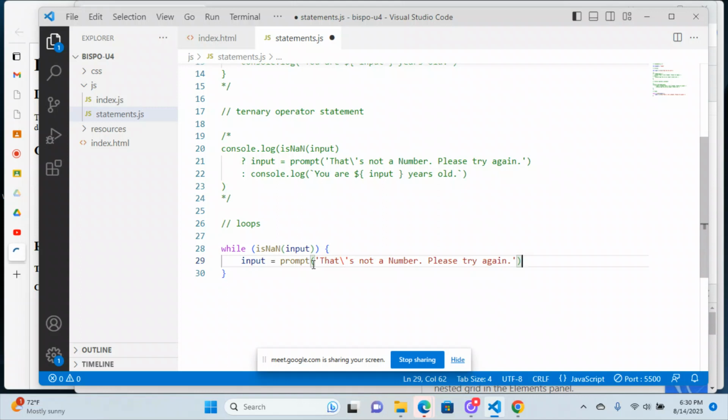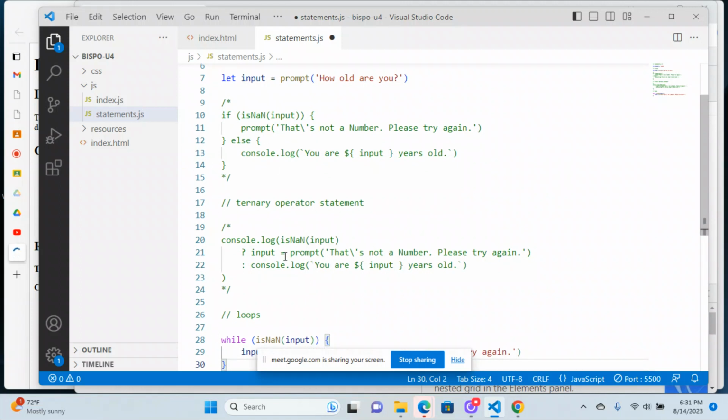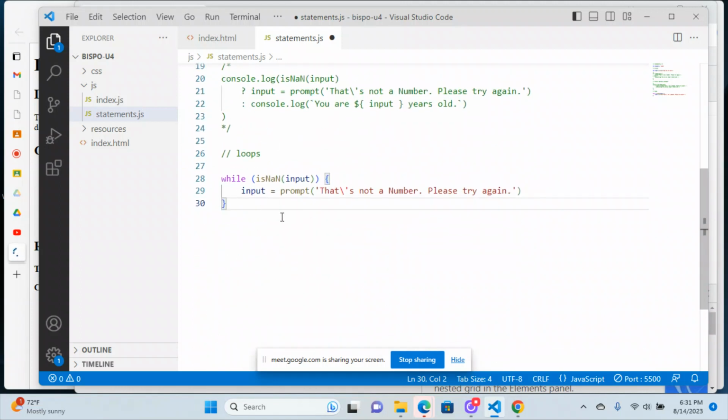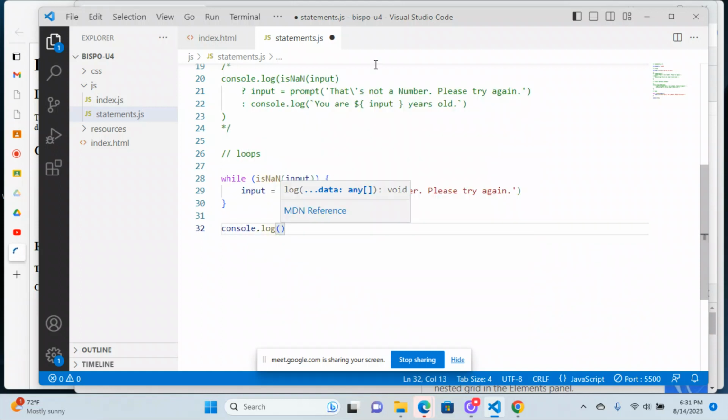Now, because we know that that's going to keep asking for the user input until they input a number, we actually can get away with a simpler logic structure. We don't need to do a whole conditional or even a ternary operator. We can just keep looping through this, and then once they enter the correct kind of value, then just go down and log it to the console. And here we'll do console.log, and then you are input years old.